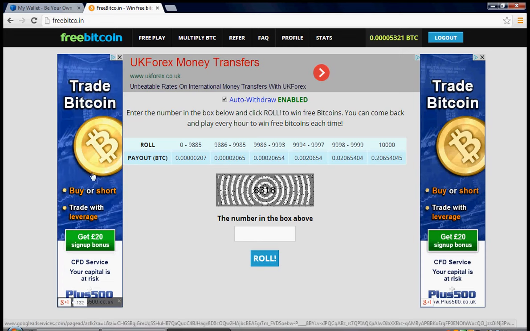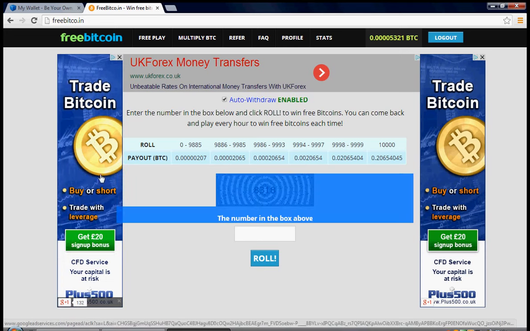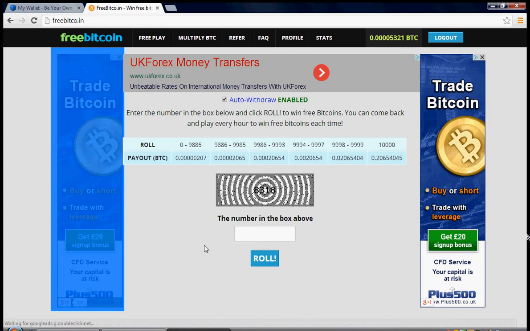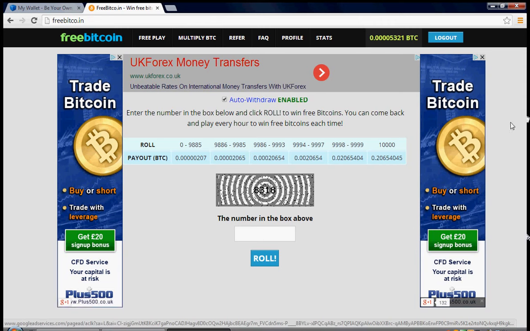Let me just see if I can highlight that. Right, so you've got ads on the sides, on the left, on the right, and you've got ads going on the top. So this is how they're making their money with the ads. They get a certain amount of revenue for every impression or click on these ads.